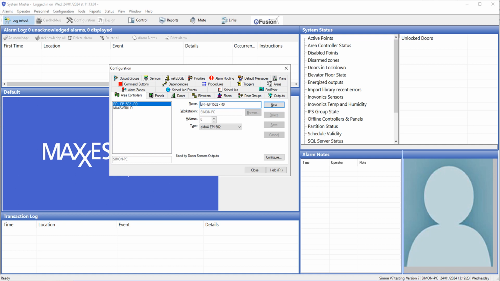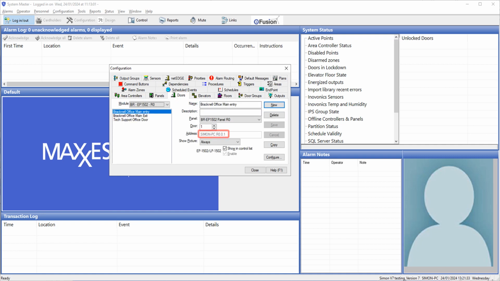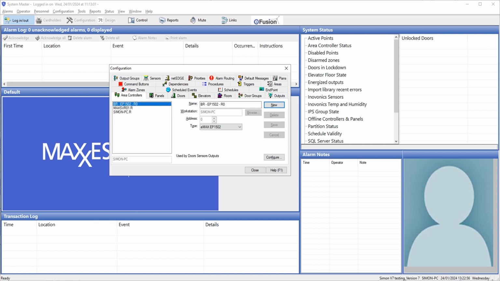After saving the changes, we can see that the workstation name becomes read-only again because it is used by doors, sensors and outputs. We can also check that the door addresses for the doors on this area controller have also been changed. After confirming the door addresses were changed, we can switch back to the Area Controllers tab, and this will cause the screen to be refreshed. And we can now see the multi-port settings for the server Simon-PC that were created previously.